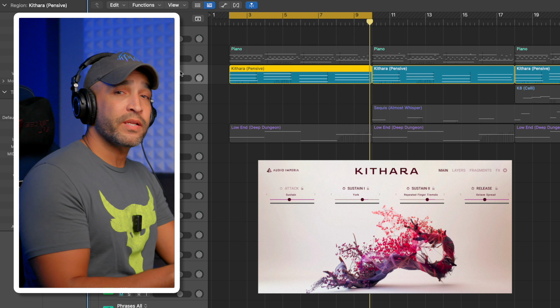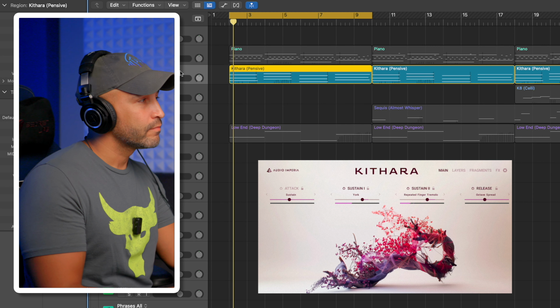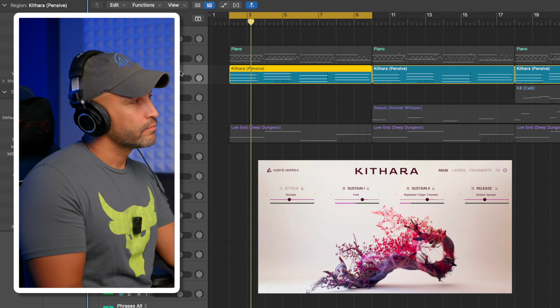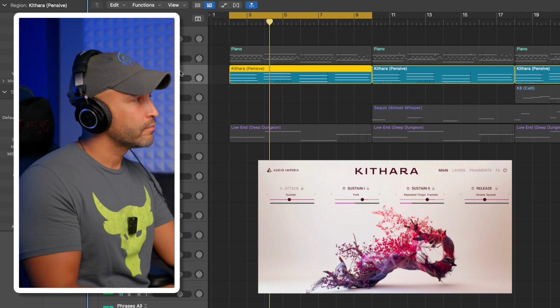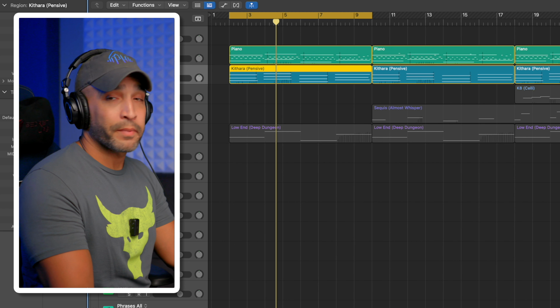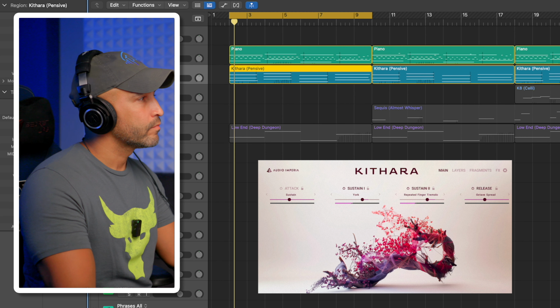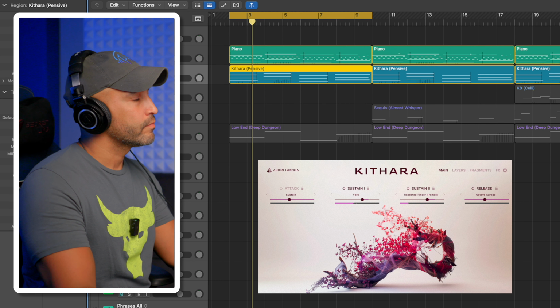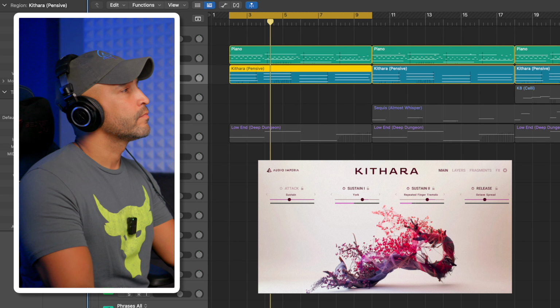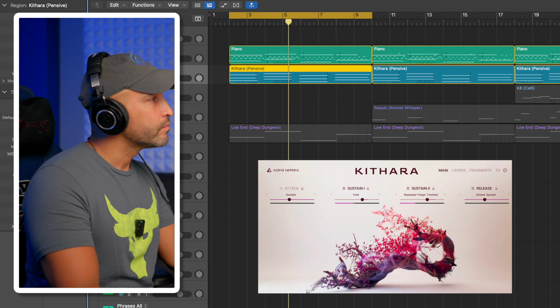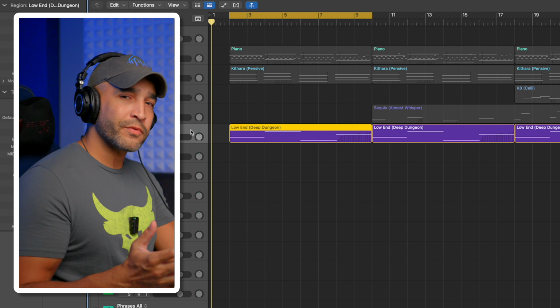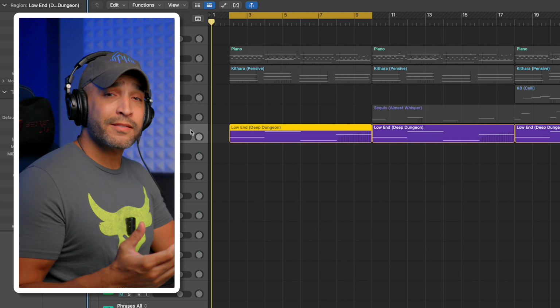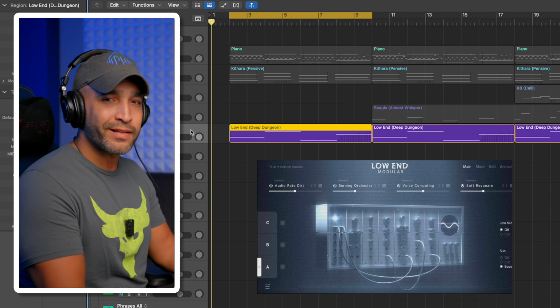This is the pensive preset from Kithara. With the piano, it sounds like this. The low end was feeling a little empty, so I added some low end.